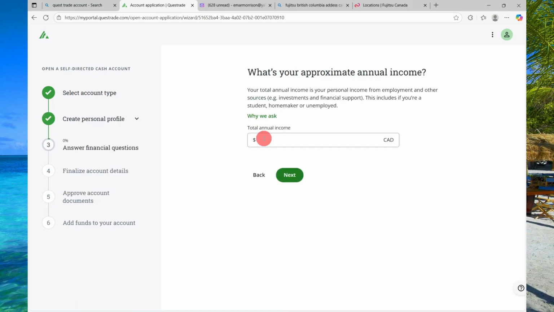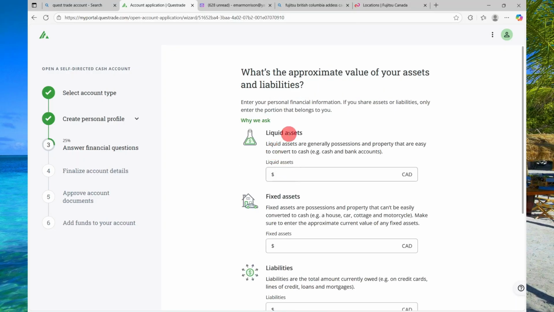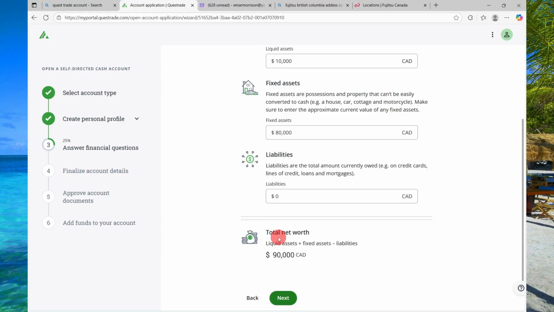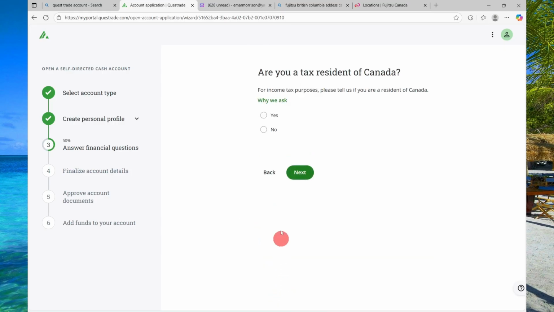Enter your approximate annual income, and then select next. Specify your liquid assets, like this is the amount of cash that you have. Then your fixed assets, possessions that you have, like your car, your house, right? Things like that. And then specify your liabilities, like your credit card, your mortgages, your line of credit. And then it shows your total net worth. Then select next.